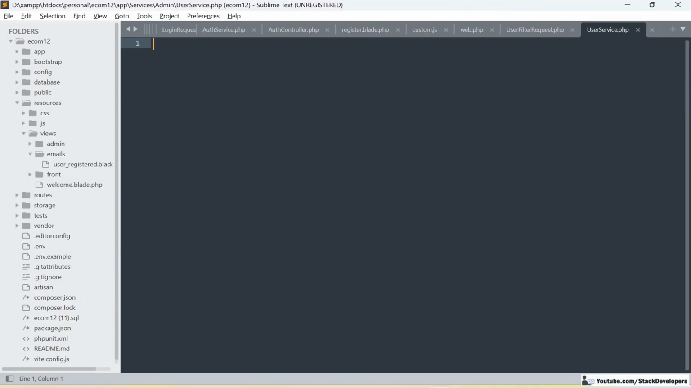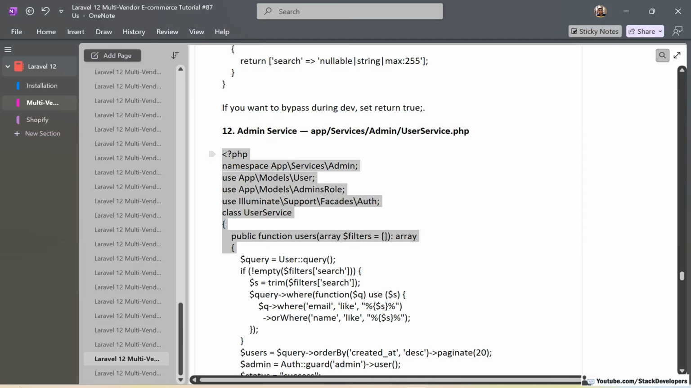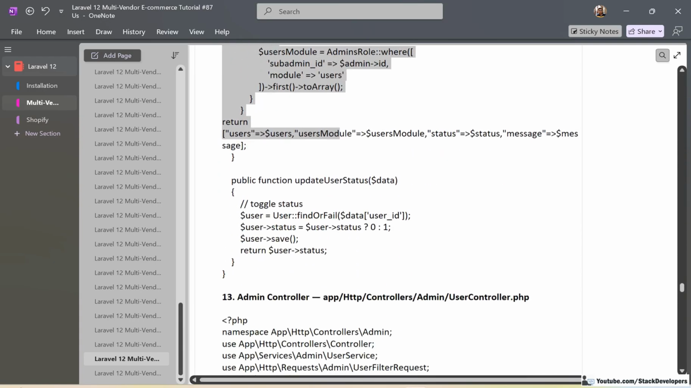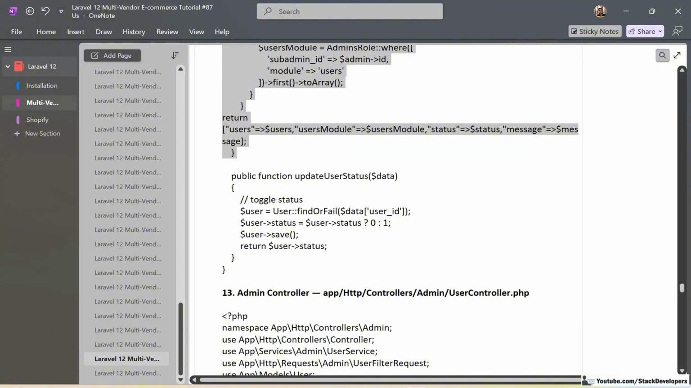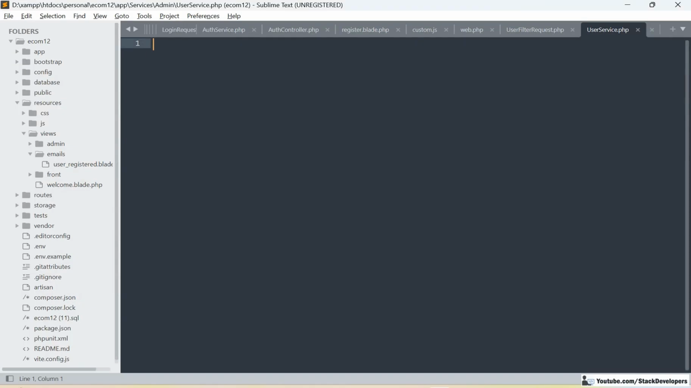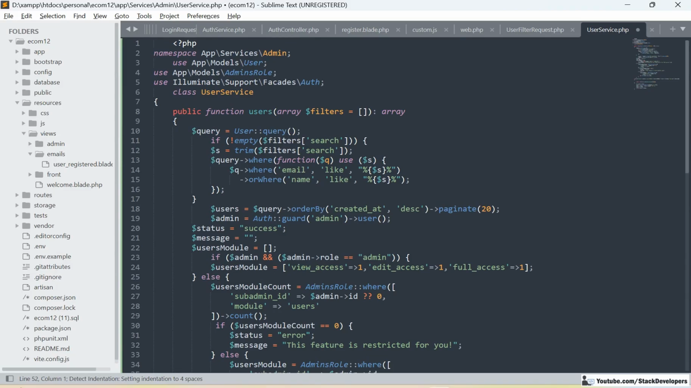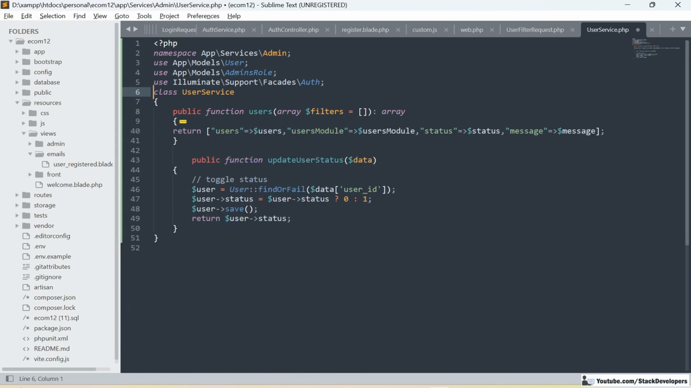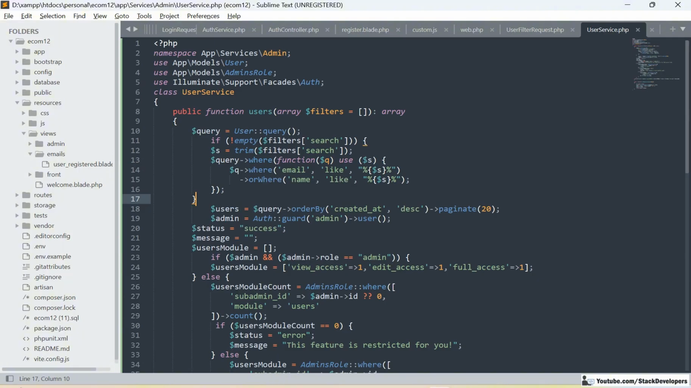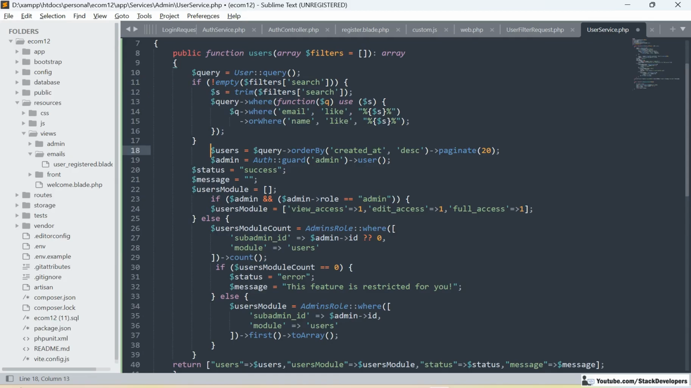Okay, so here we are going to add the user service, and also we're going to add here the update user status as well. Okay, so these functions we are going to add here for displaying the users and for updating the status of the users. Okay, so these we are going to add here. So you can align it as well and completely align all this.